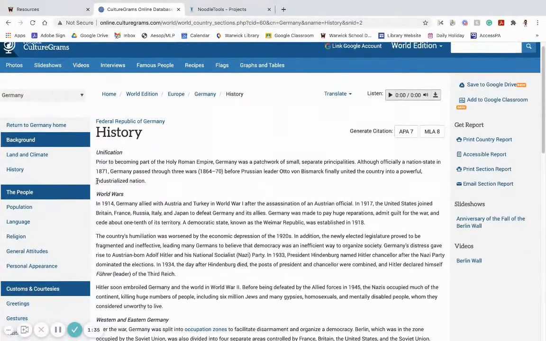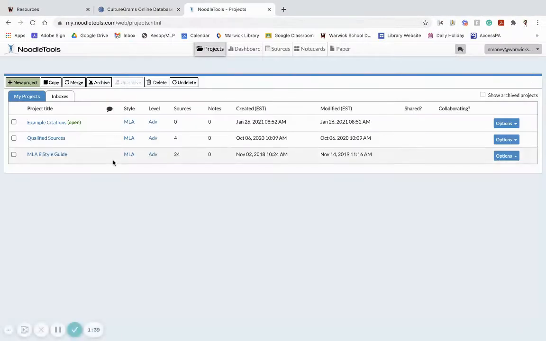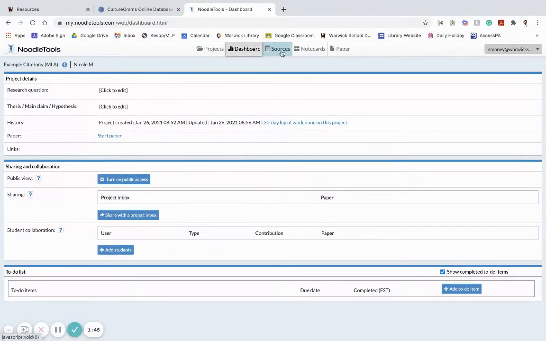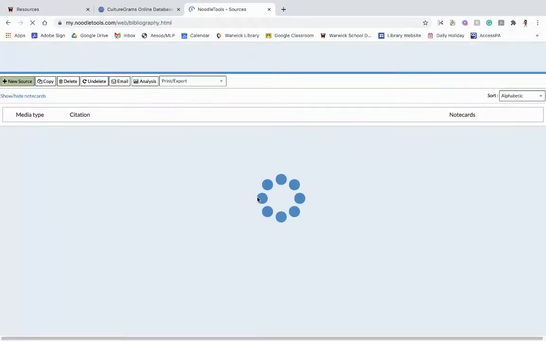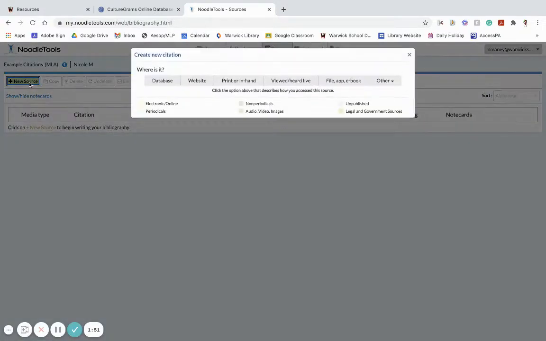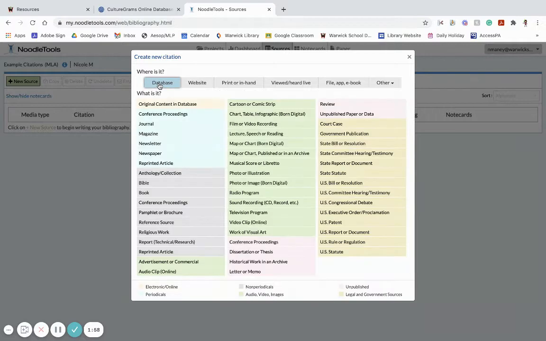I do have my NoodleTools project open. So I'm going to go into my project, open up the one I'm using, and go into my sources. Okay, so I'm going to create a new source. This is a database, so I'm making sure I'm selecting the database option.